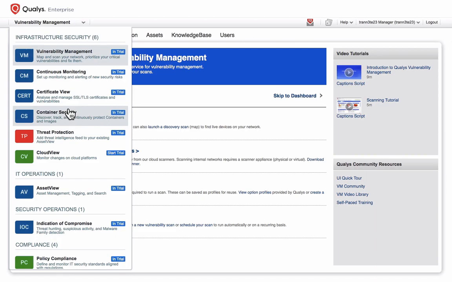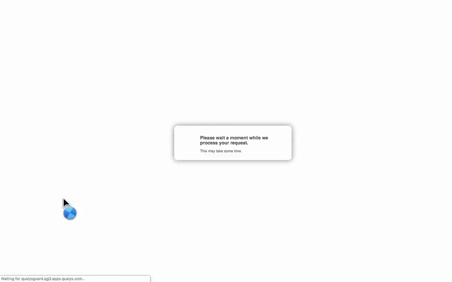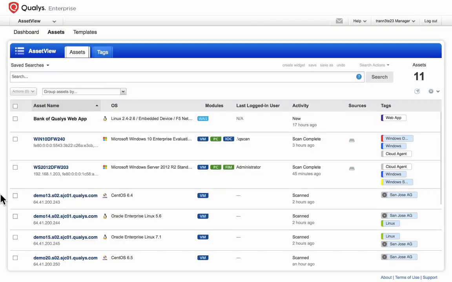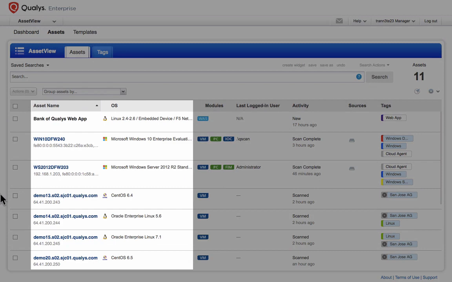Qualys AssetView is a core component of the Qualys Cloud Platform, where you can view the host assets in your VM subscription, as well as assets from other Qualys applications and modules. Here under the AssetView Assets tab, you'll find some of the same information we saw earlier, such as the asset name and its associated operating system.